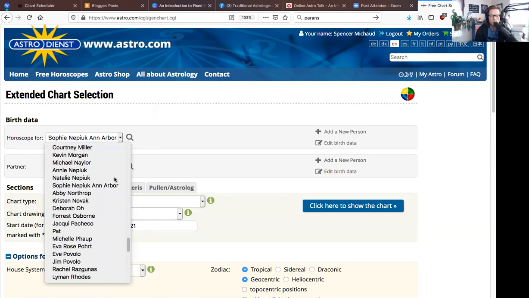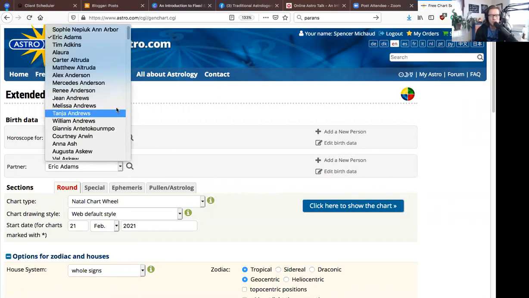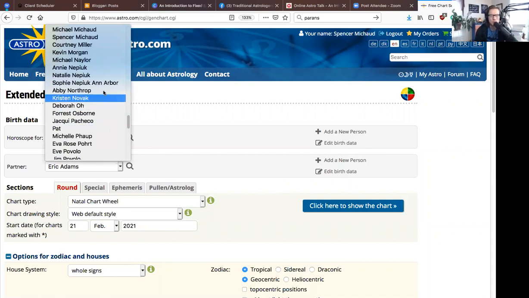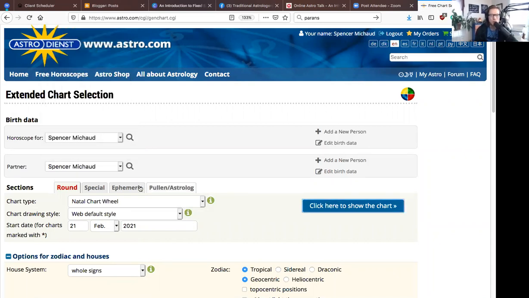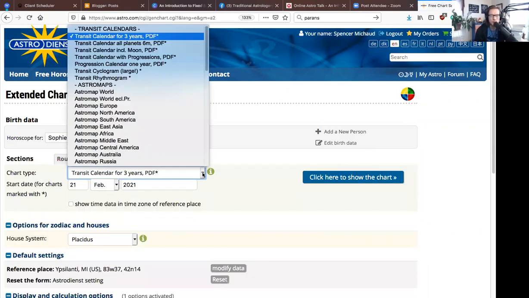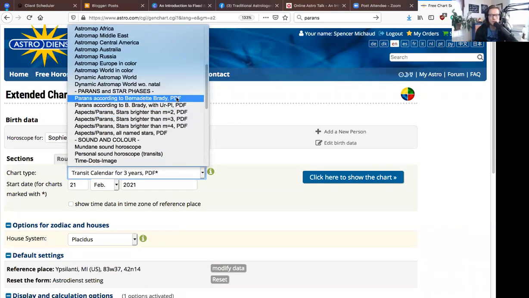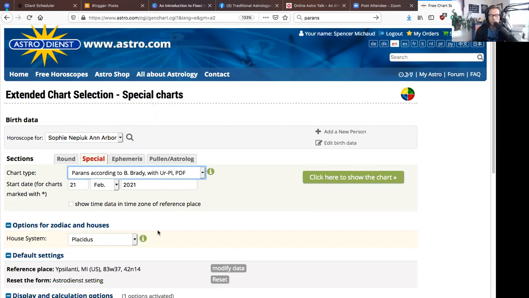All right. So there's me, and we don't need two charts. We go to special under sections, and we go to chart type, and we can go down and see Parans and star phases. So here are all these different things, and you can do just a regular Bernadette Brady one. You could do Bernadette Brady with Uranus and Pluto and Neptune involved. I'll just do that one, because the more information, the better, right?